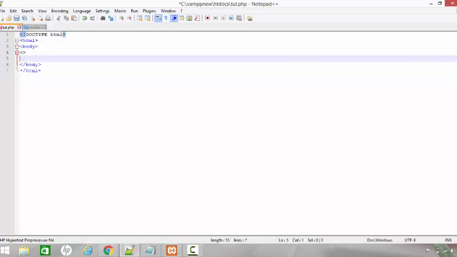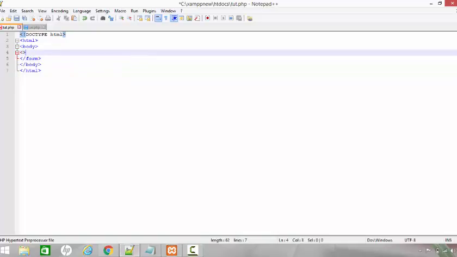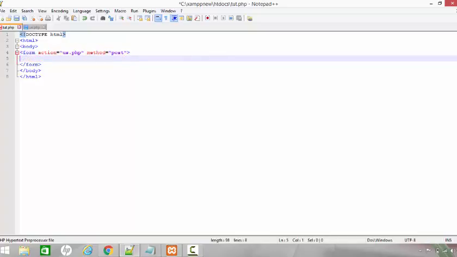So let's go ahead and make our form in HTML. Form action equal to us.php, and the method is equal to post. And then we're going to have our input type equals to text, name equals to email, and the placeholder is equal to email.